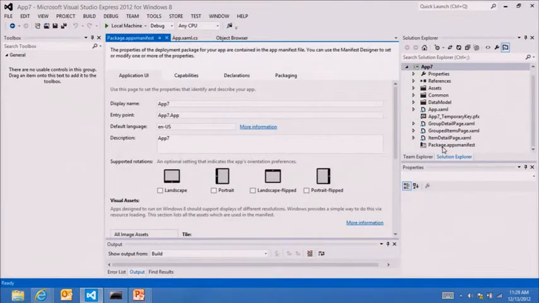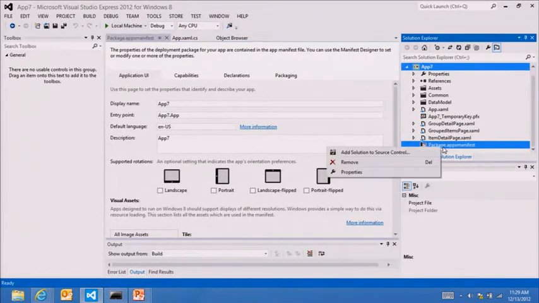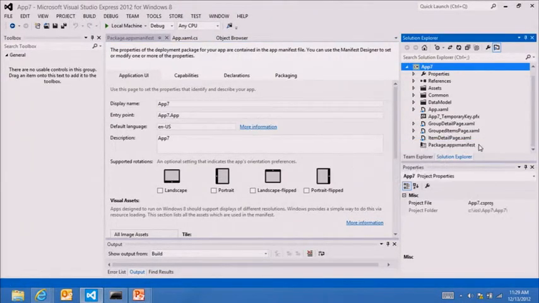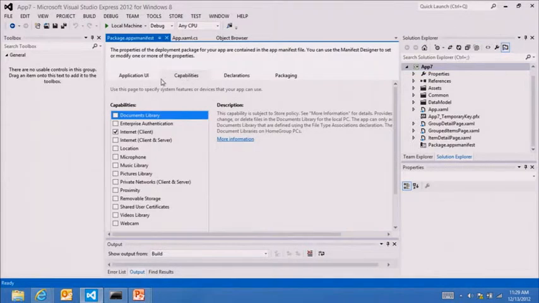Hopefully that works. So you can see here, we have this manifest file, which is just an XML file. You can actually right-click on it and say Edit with XML, and you see it as an XML file. But we have a manifest editor where I can come here and enter all the capabilities, all the stuff that I need to configure my app.